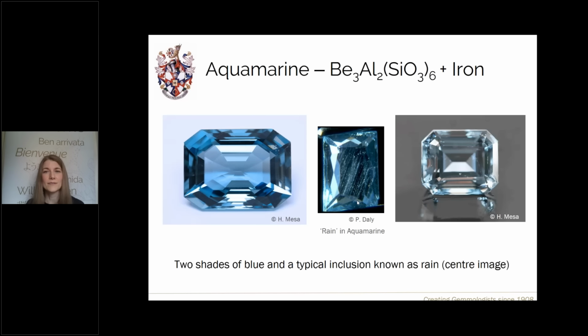Moving on to our next variety, we have Aquamarine, which is our blue beryl. It is the birthstone for March, and it can be a really deep blue or a paler blue. It also can be quite a clean mineral, so not a lot of inclusions, unlike our emeralds. And you can see that in the examples here.